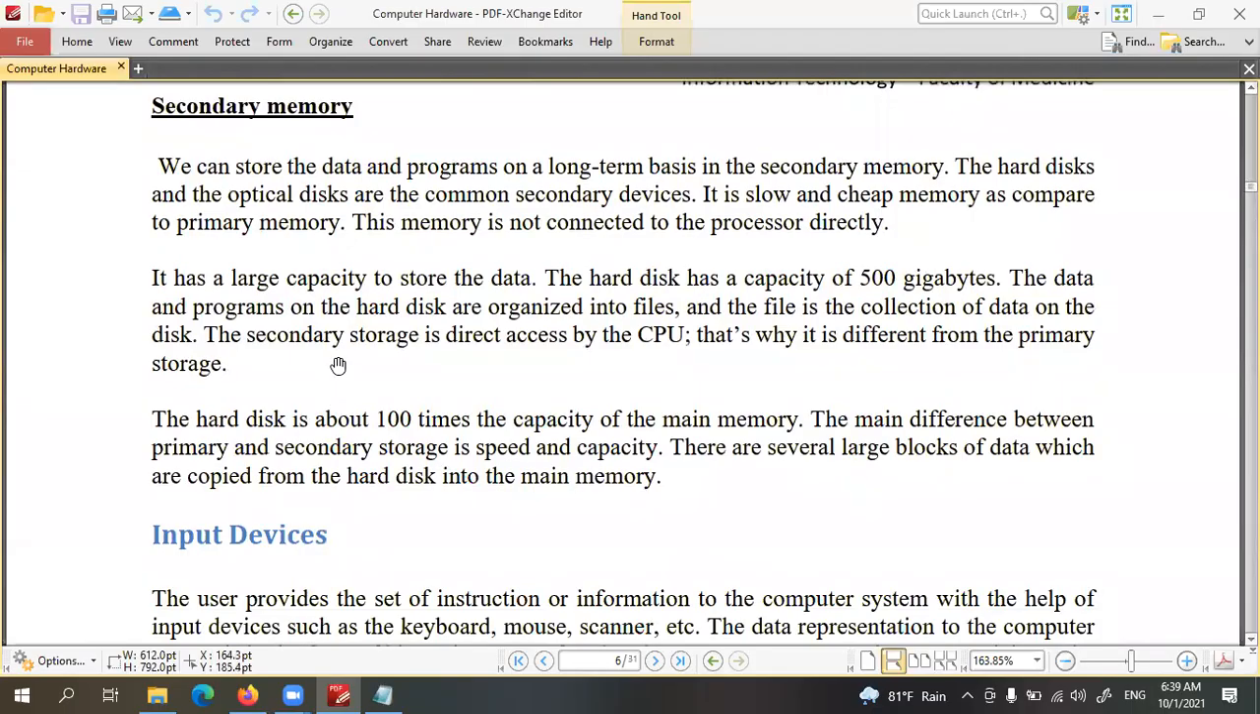Secondary memory. Secondary memory is all the storage devices where we can save data, and store data and programs on a long-term basis. The hard disk is the main secondary memory device component. So it's slow and cheap memory. But RAM is a high-speed memory, and the cost is also high. Now hard disks come in 500 gigabytes, 1 TB, 2 TB, and 16 TB also, right?